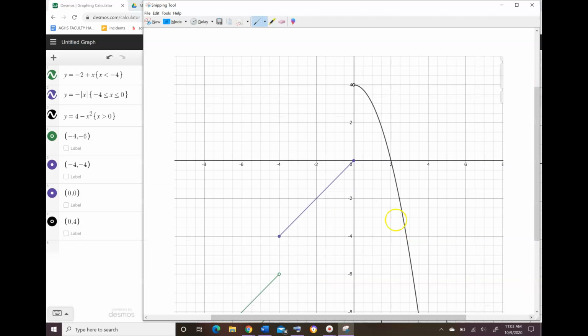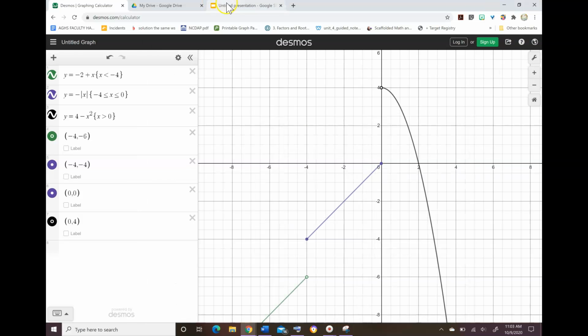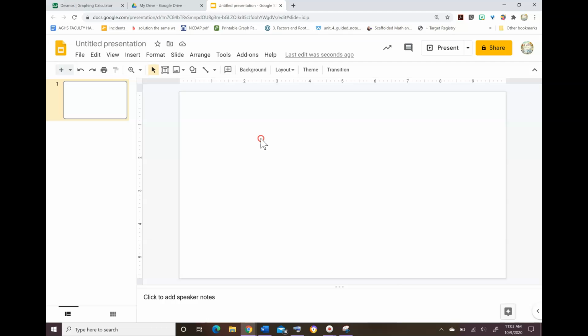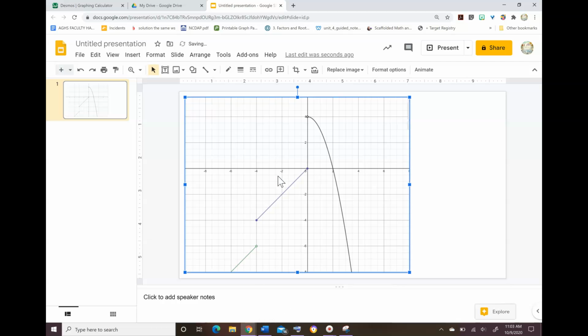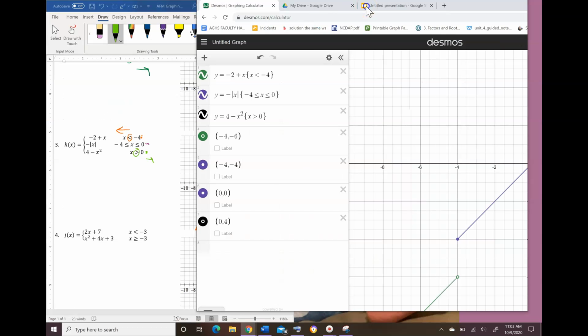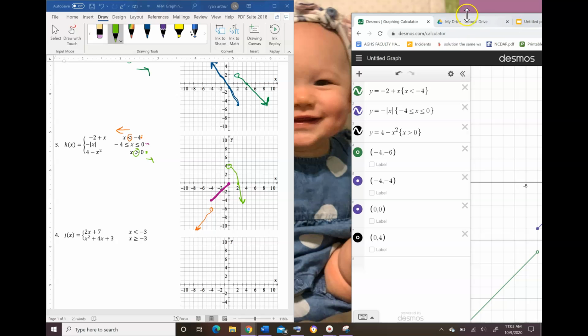It snips it. You left click on the picture, and you want to copy, minimize it, go back to your presentation, and then you want to paste it. And there's your answer. Okay? So let's do another one. Let's go back to this and do another one that we did already.